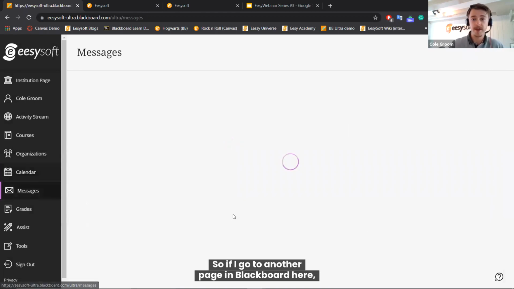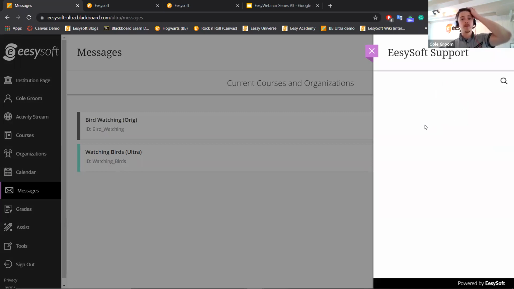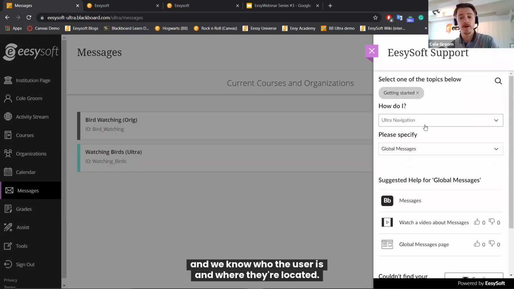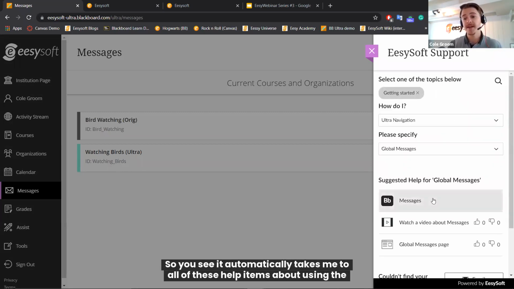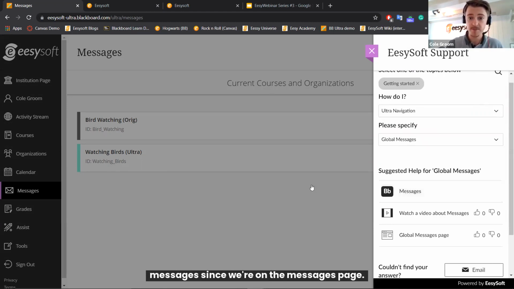So if I go to another page in Blackboard here, the support tab can be triggered directly from this native question mark here in Blackboard. So I'll open that up and open the EasySoft support tab, and we know who the user is and where they're located. So you see it automatically takes me to all of these help items about using the messages, since we're on the messages page.